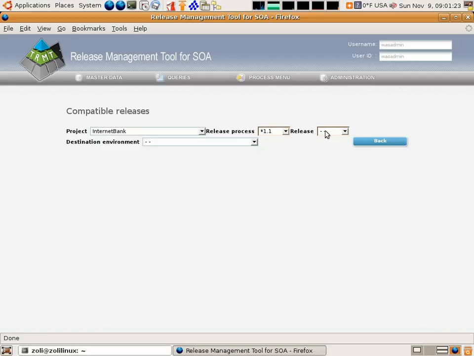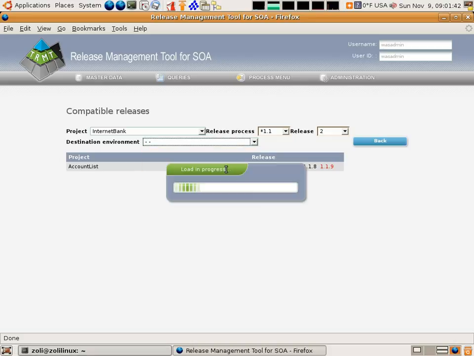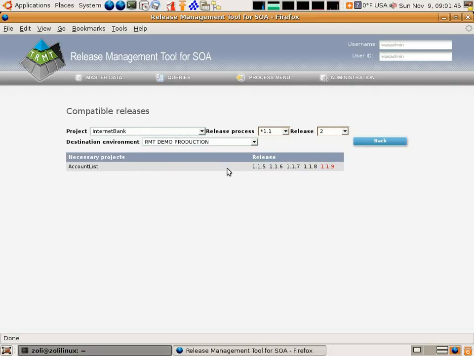In this query, the administrator can also select a destination environment to query for any required releases of these dependent projects that also need to be installed. In this scenario, we can see that in order for Internet Bank application to work in the TRMT production environment, any of the following releases have to be also installed. We see that release 1.1.5 of account list is satisfactory for the Internet Bank application, and the other listed releases are backward compatible with this one.